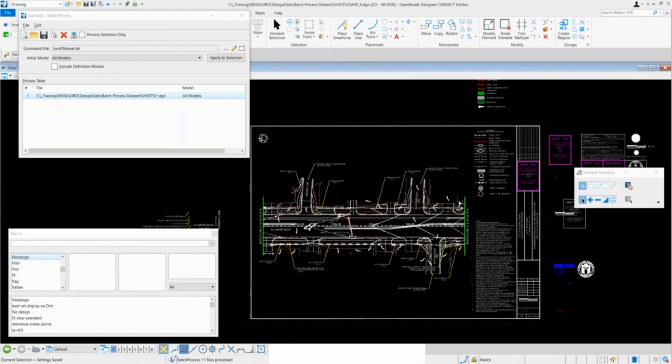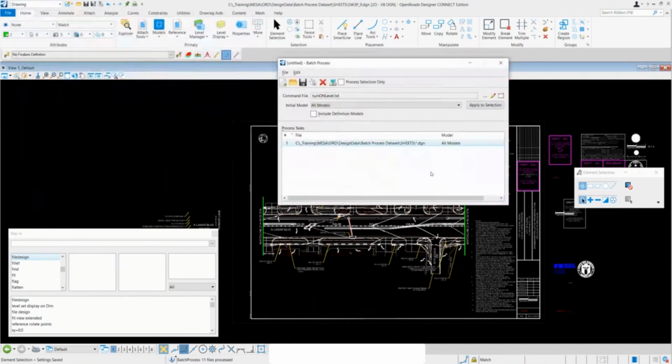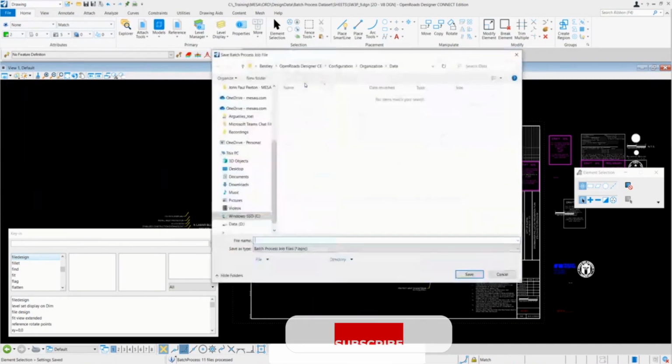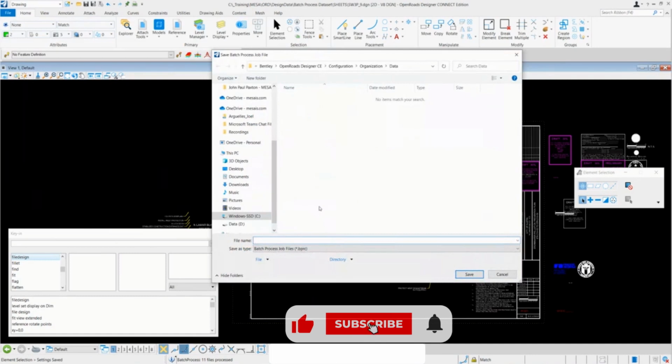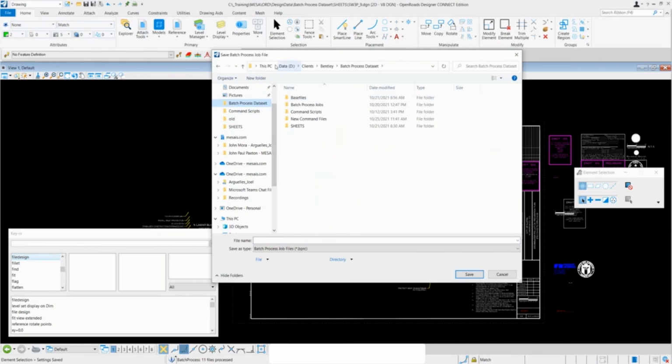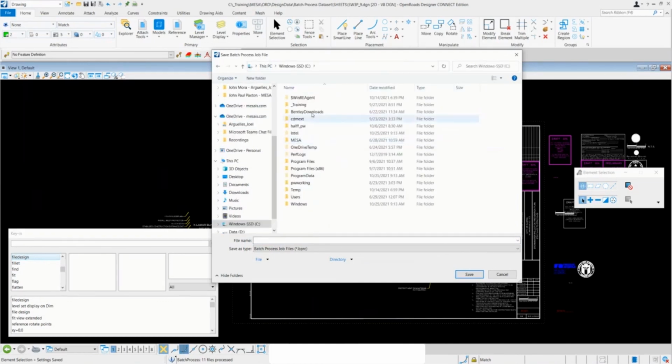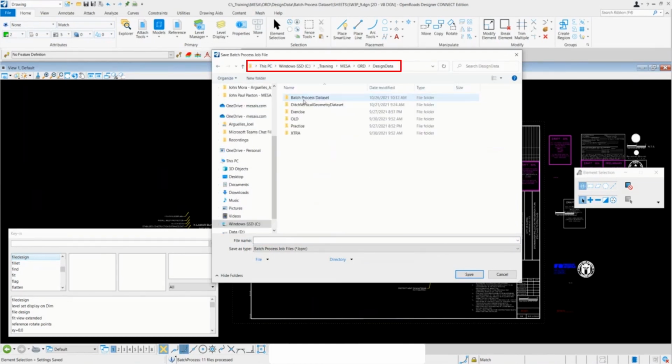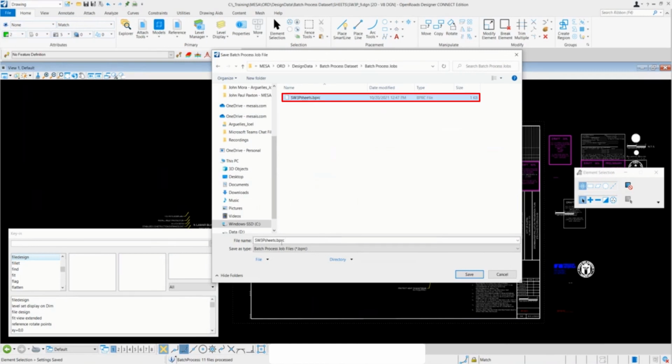And if we do want to save, for example, because I want to run another batch process on this sheet later, I need to close the batch process dialog. I'll go ahead and do that. I can hit save here. It'll do a save as, and I'll save it in my batch process sheet: training, Mesa, design data. So I'll save it in my batch process jobs. I'll call this SW3P sheets 1.